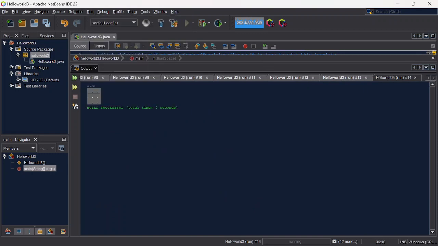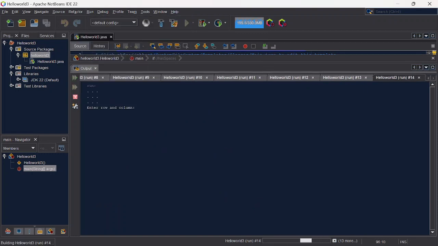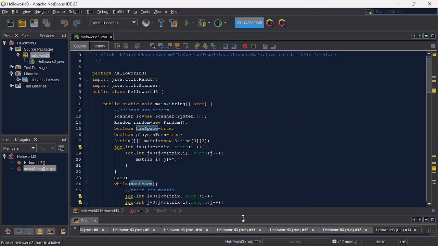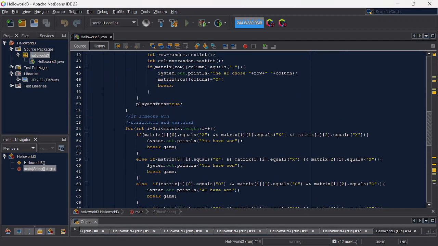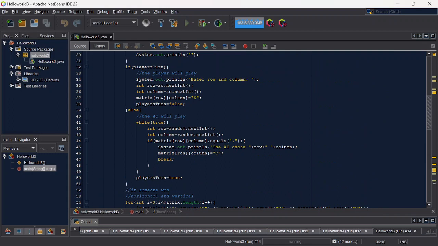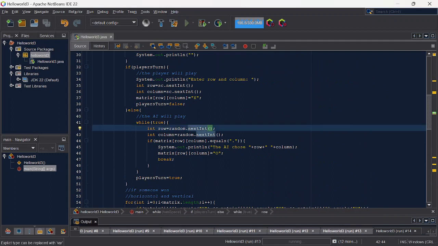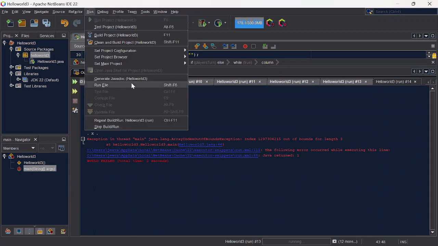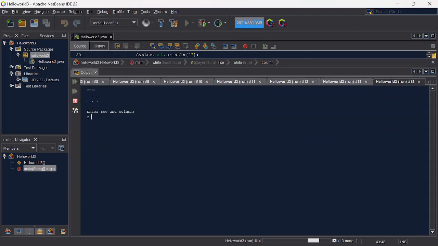Hopefully there are no errors. Enter row and column: 2 and 1. Oops. Oh, yep. When we try to generate a number, we didn't give a value, so it will tell it is 3, so that it can generate a number from 0 to 2. Okay, let's see if it works. 2 and 1.